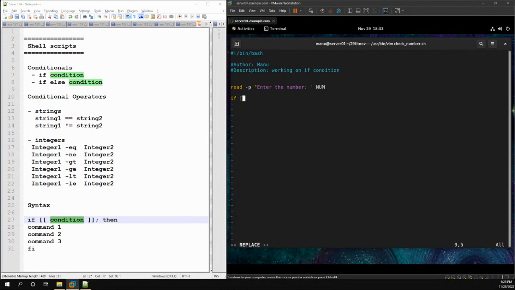If square brackets, as simple as that. So let me add the condition. To access the value of num, I will be using $num. So now it is an integer. I want to check whether the number is greater than 10 or not.